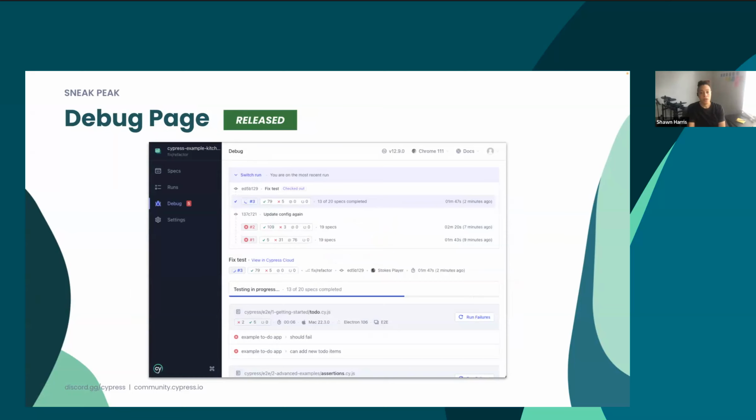Also, debug page has been released. Eli did an excellent job of covering that, where you can see those real-time errors and try to go in, fix it, and before pushing it back up in CI, see if it passes locally. And you can save those valuable CI minutes, and also, more importantly, save developer time.